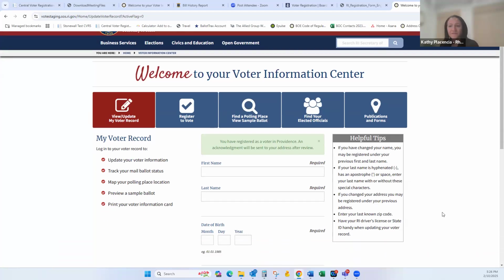Kathy, I have a question. We've run into this before. It's close to an election, say a couple weeks away, and somebody comes up to register and they say, oh, I just moved here from Massachusetts. Can I vote in this election? And they're not registered in the state. They don't have a state driver's license. Is it possible for them to vote?